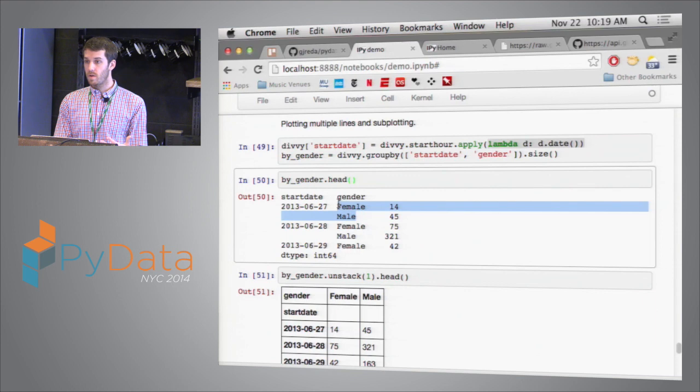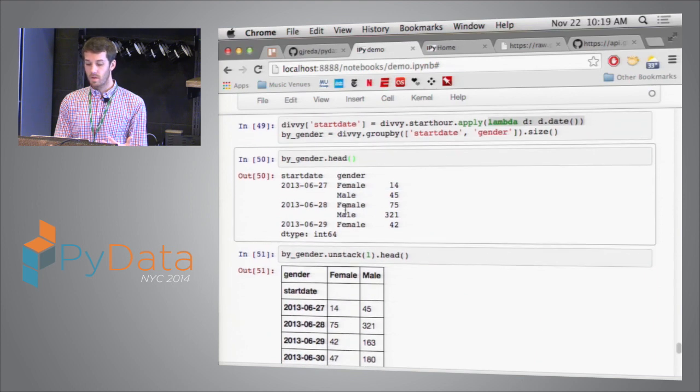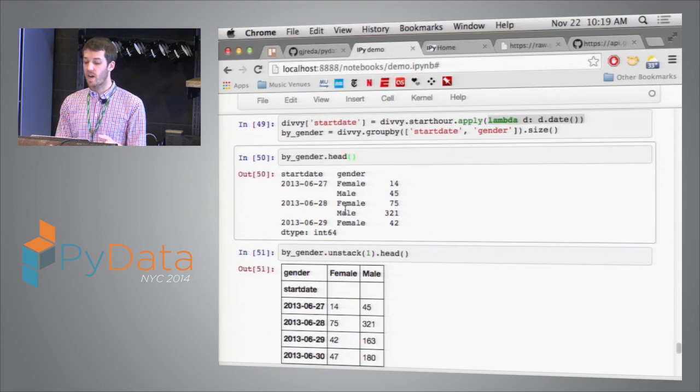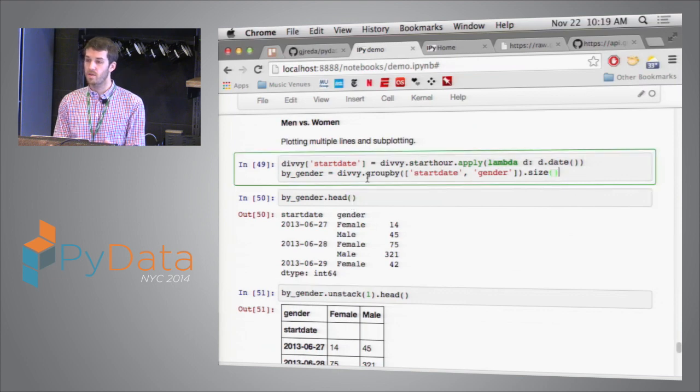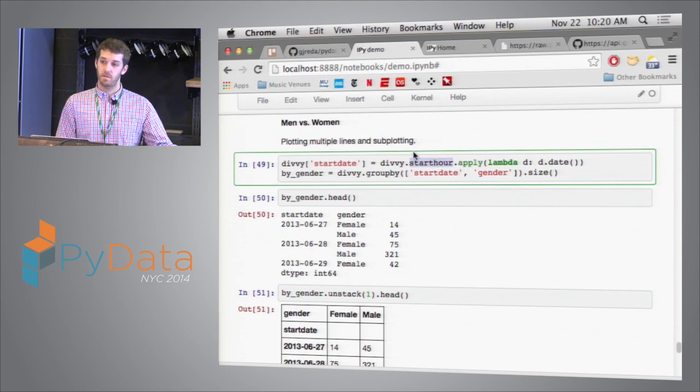What's happening in that top line in 49? Oh, so here I'm extracting the date. So this start hour field is a datetime. I just want the date. So I'm creating a new start date field. Does that make sense? I'm happy to talk about it after.